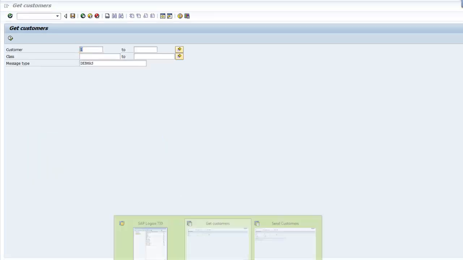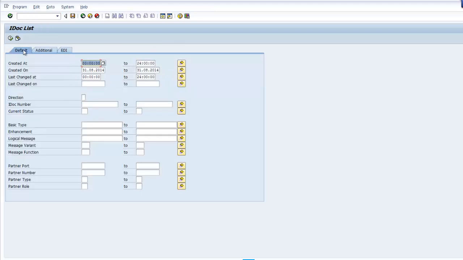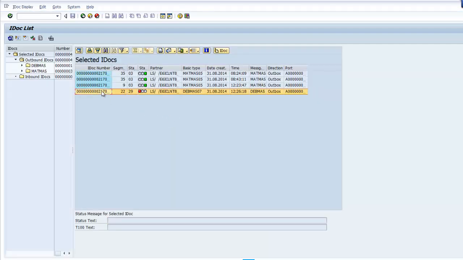Okay, so if I go to WE02 now in my source, execute this. So this IDOC did not move out, no global company code. So there is some problem in the data, and that's the reason it didn't move out. But this is how we make the communication happen between two systems.